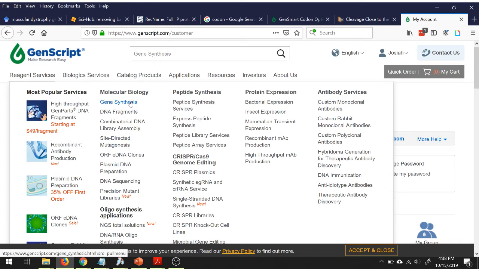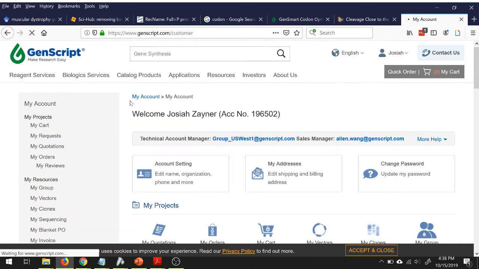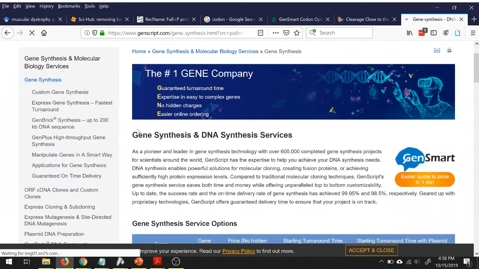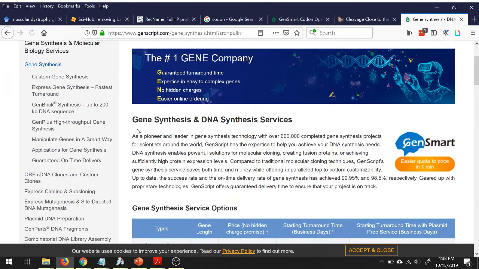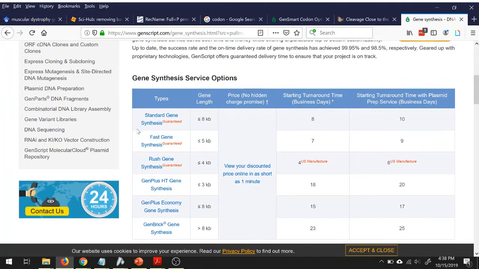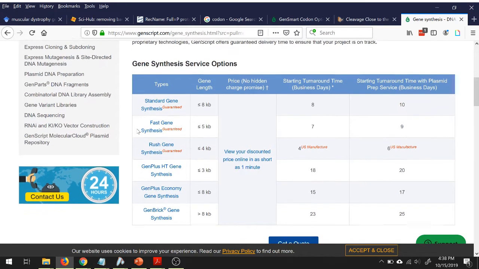Is it under gene synthesis? All right, we want custom gene synthesis. All right, so here's the gene synthesis. Here's the turnaround time that you have, right?